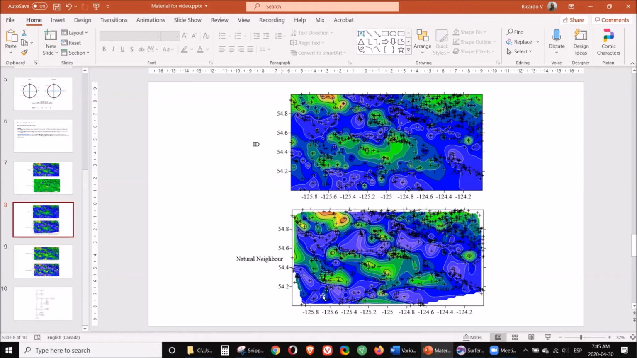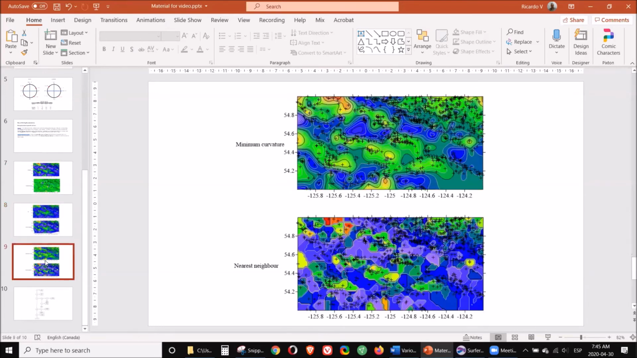But natural neighbor, you see, it doesn't expand beyond the real data. This is very useful. I usually go with extrapolating the data. One of the best is the minimum curvature, or also the nearest neighbor.